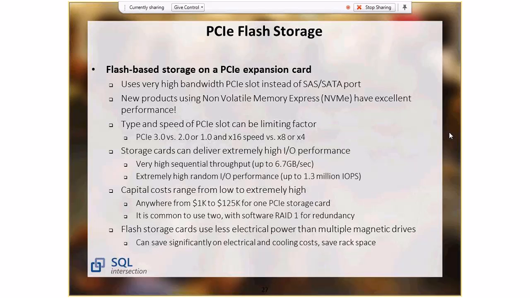So PCIe flash storage, that's just flash-based storage on a PCIe expansion card. It looks kind of like a video card or a NIC. It uses a very high bandwidth PCIe slot instead of a SAS or a SATA port, so it has a lot more sequential bandwidth. And the latest products that have been hitting the market in the last year or so use Non-Volatile Memory Express, NVMe, to give you really, really good performance, very low latency.